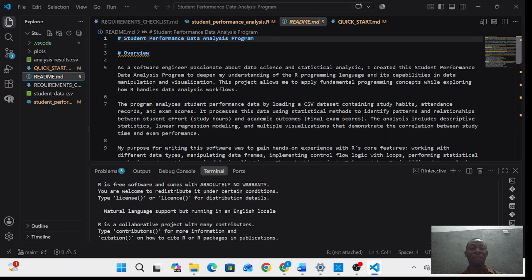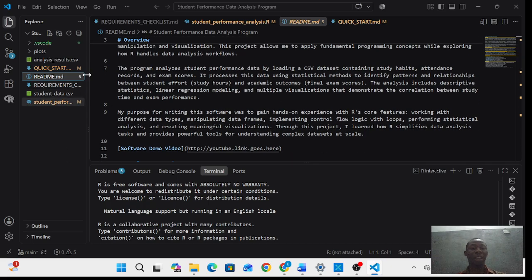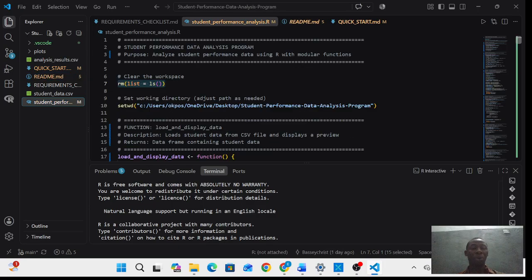All I did was first install the R programming language on my operating system, and also the R extension in my VS Code. Then I went ahead to learn more about R through reading documentation and watching videos online on YouTube. After that, I created this student performance analysis. So let's go ahead and check how our code works.